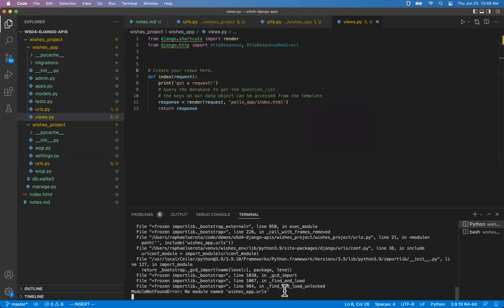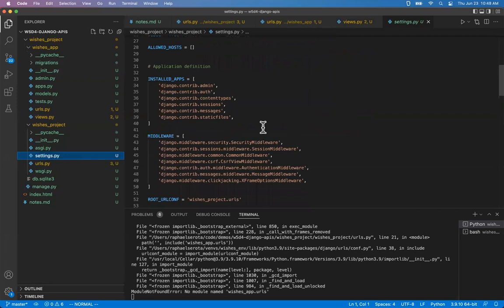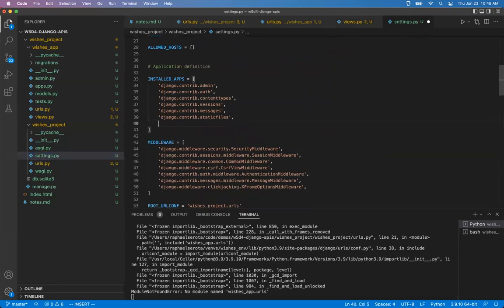So let's see, I'm getting an error already here. Module named wishesapp.urls. So I'm pretty sure I know what I messed up here, but does anyone have any ideas what this error is about, Michael? You have to go into your settings.py and add the app to installed apps. I do indeed. Nice.